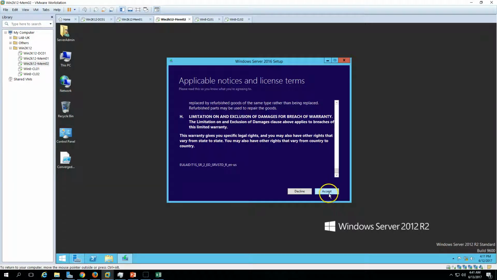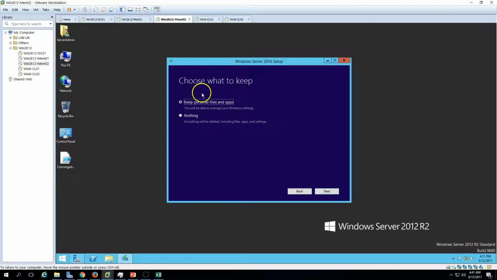Go ahead and click accept. And now we have an option here to keep your personal files and applications, or do nothing. So I want to keep my files and applications which I have installed on this machine to be the same. Here you can see some files on my desktop, so I'm going to use the same option, keep personal files and applications. Next, and now it's making sure you are ready to install.